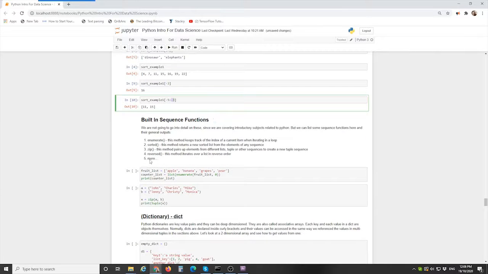Finally, the last point we will cover regarding lists is the idea of some of these other built-in sequence functions. A sequence is just a tuple or a list or a dictionary or anything that creates a sequence of values. And so here's a sequence. We've already looked at sorted. That's a sequence function.